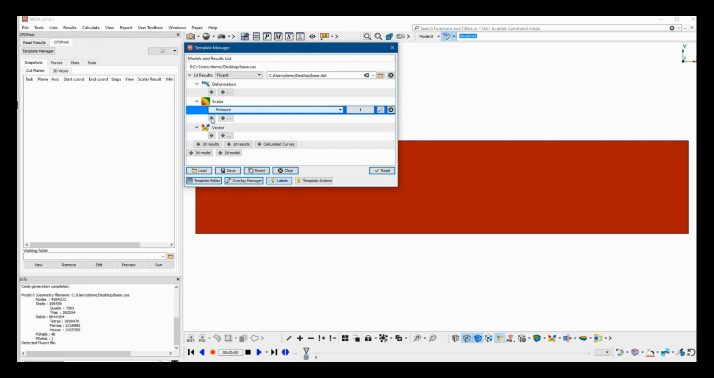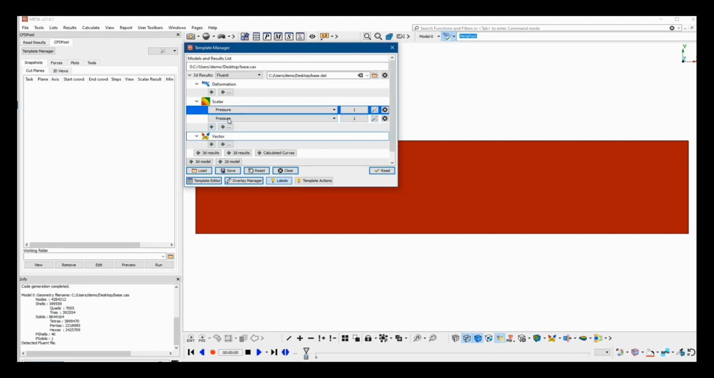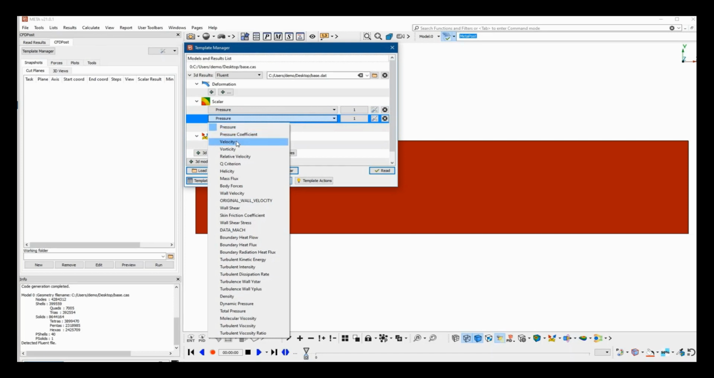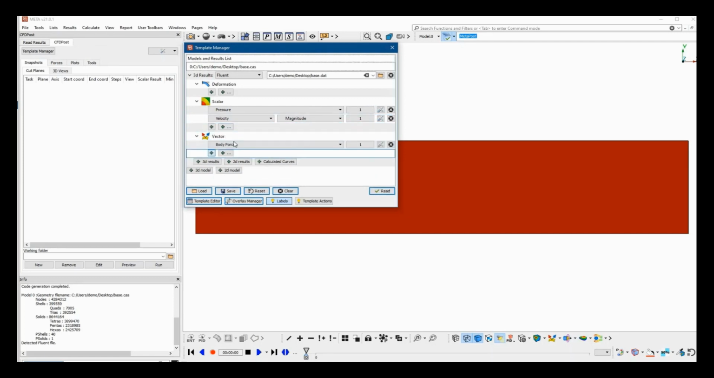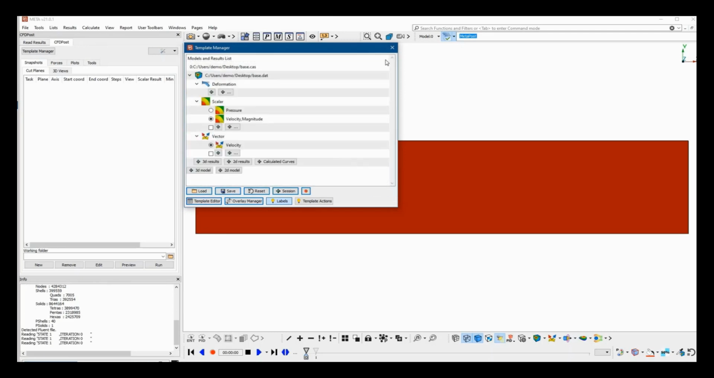By default, pressure is activated. By pressing the plus button, we can add the results that we want to load. Let's select velocity magnitude for now. And we can keep adding as many as we want. Okay, let's keep pressure and velocity for now. Also, let's go to the vectors list and select velocity vector result. Now I can press read and read the results, but there's also the option to save this list, the settings that I have made, and then load them back in the next meta session so that I won't have to do it again. Now let's press read.